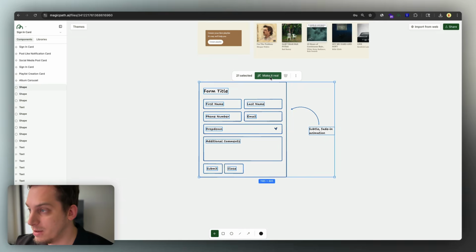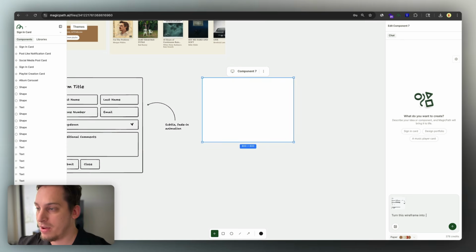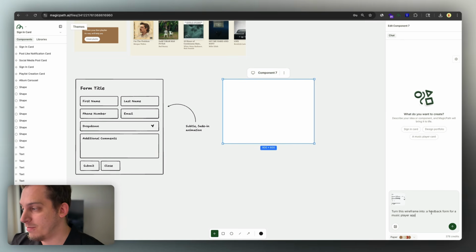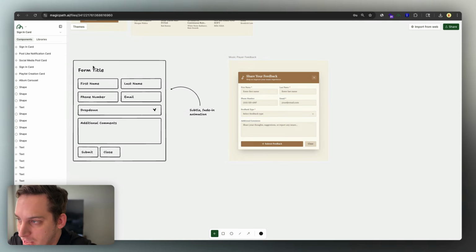And once we're done with this, we can go ahead and select all of this and click on make it real. Under make it real, we get this screenshot confirmation, and we can say turn this wireframe into a feedback form for a music player app. So let's go ahead and click on submit. All right, and we get our form. And as you can see, pretty much the same exact layout.